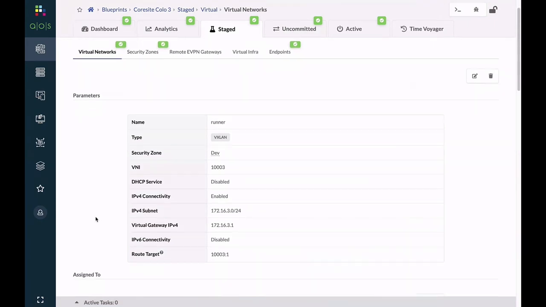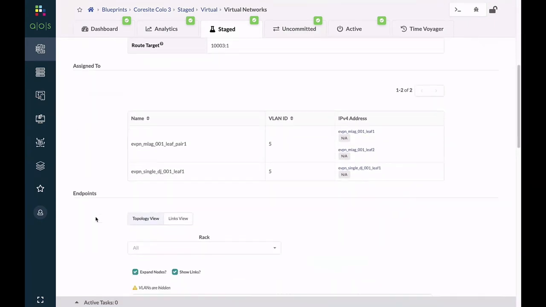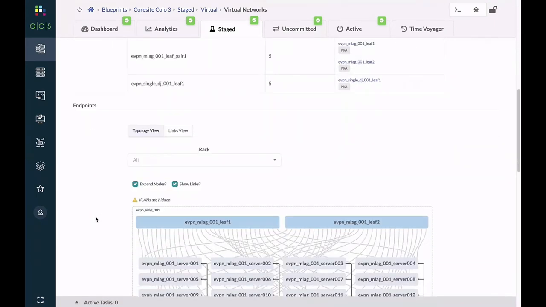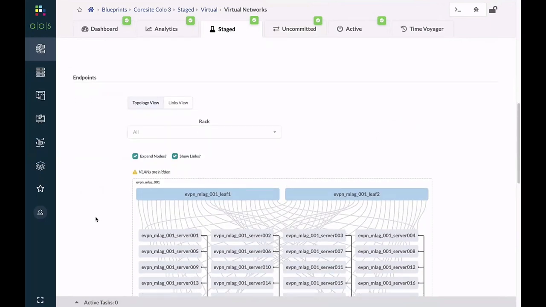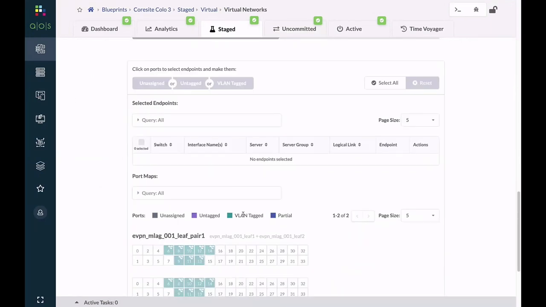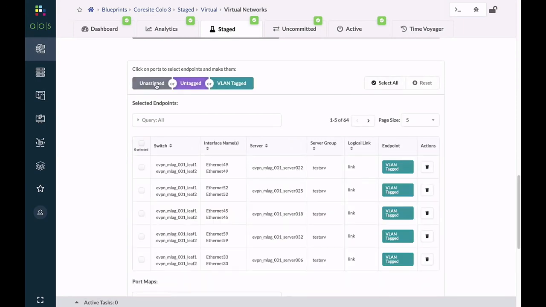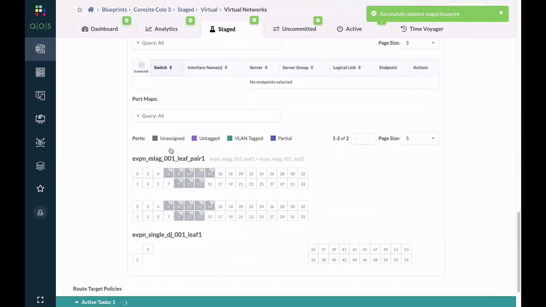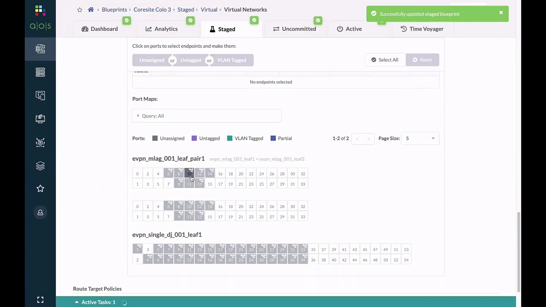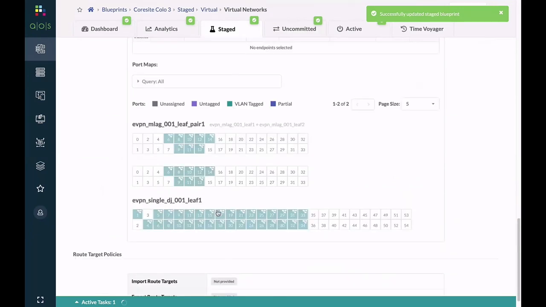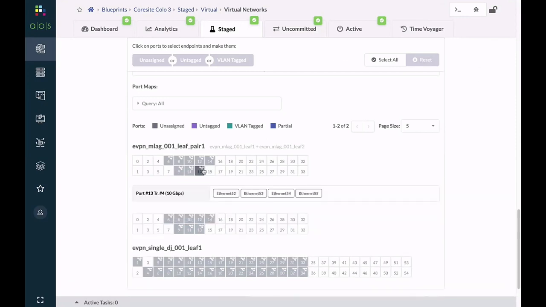Here you can see we have what's called a runner, and in this runner VLAN, it's associated with, in this case, every device in my colo. I'm going to make some modifications here. I'm going to select all of these and just unassign them. So this is, again, two different operating systems across a number of different devices and interfaces.